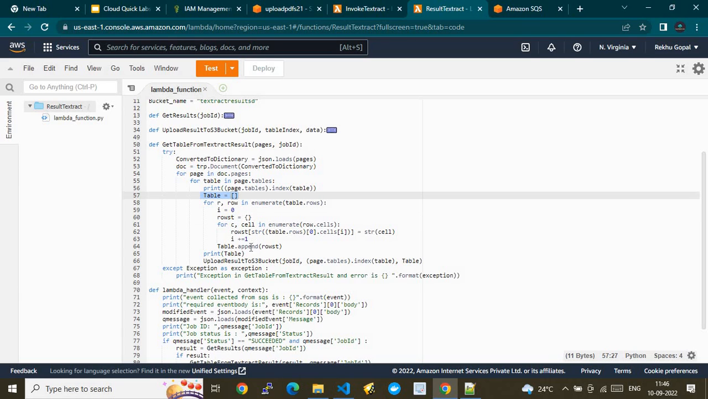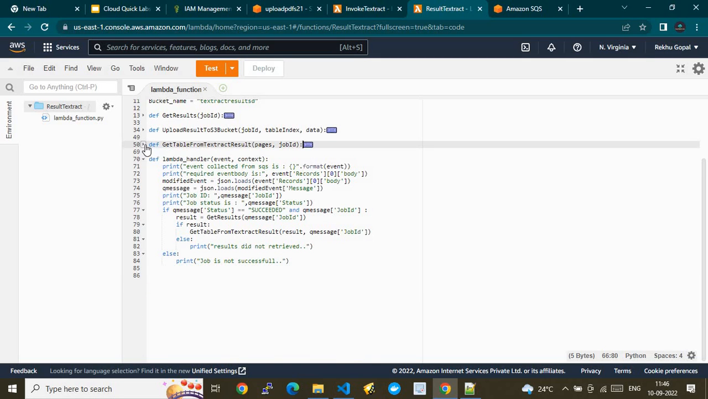So you see, this is the table. It is being appended here, and finally we are printing the table, and this is the same table that will be uploaded. If I go and show, this is where we upload to the S3 bucket. So this table is an input here. This is the table, and that is being input to the S3 bucket, and you can see it here. All right, now go to the next one.